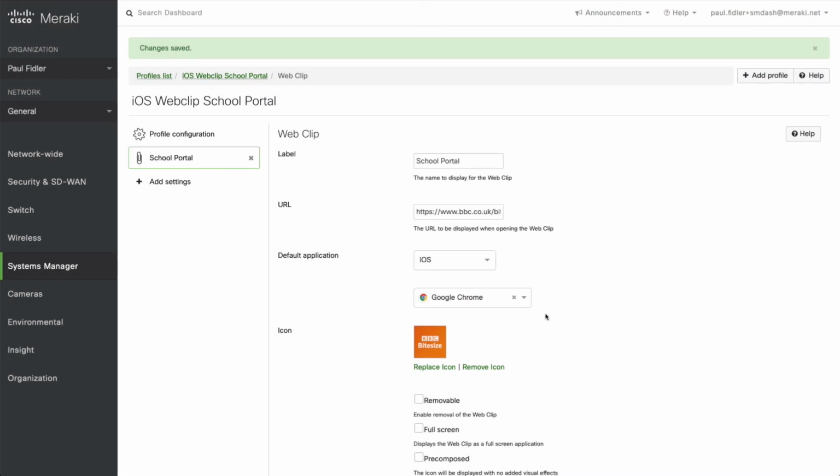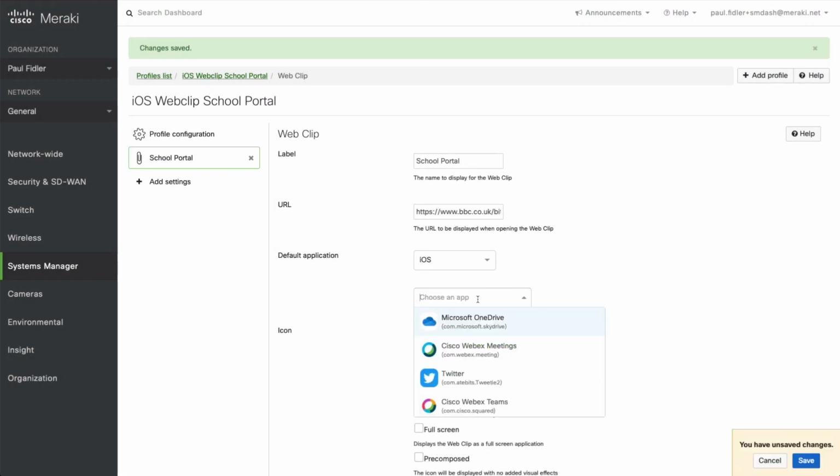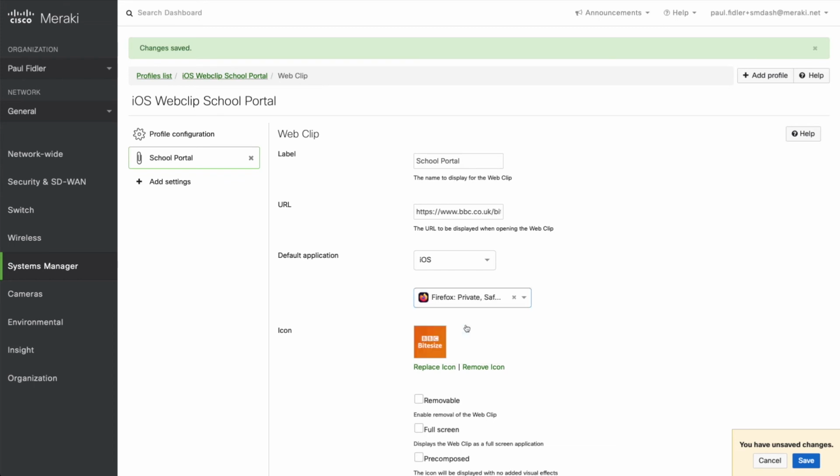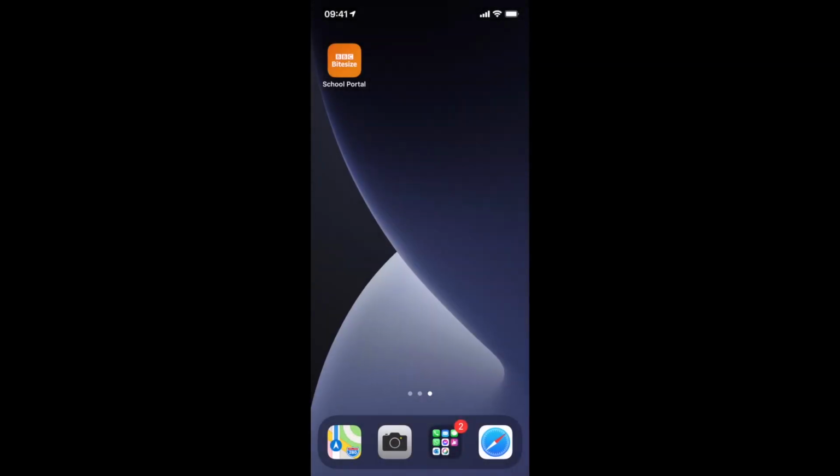But what if we choose an application which is not actually on the device? We're going to edit our little profile here and choose Firefox, which I don't have installed. So let's go and save that. So without the application on the device, you can see I'm clicking on this, but nothing's happening. So just be mindful that you have to have the application on the device as well as the web clip.